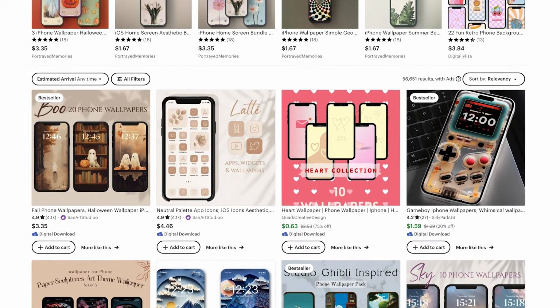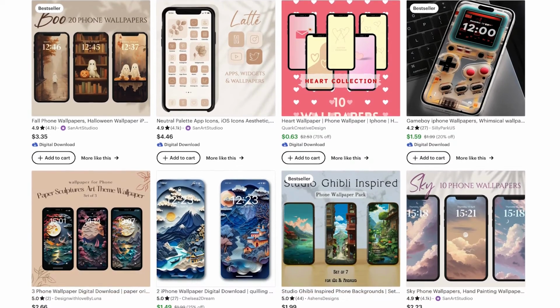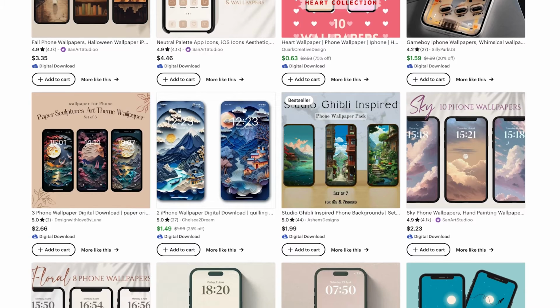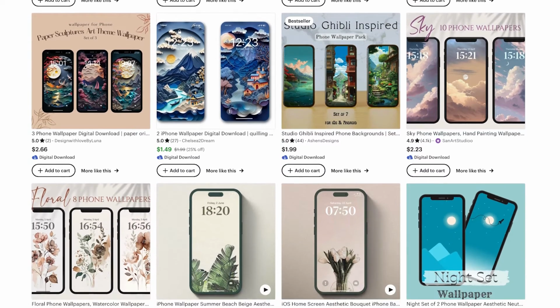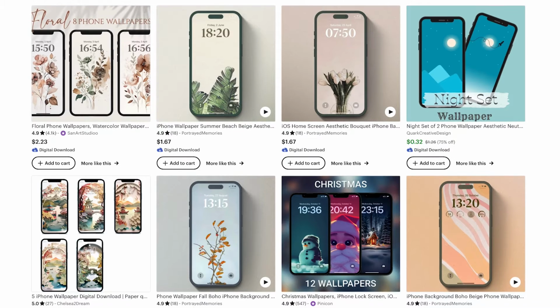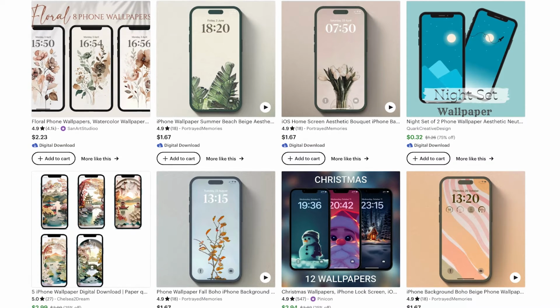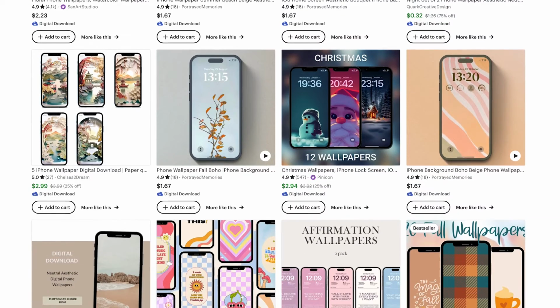Today, we're going to be creating downloadable digital phone wallpapers. These are so fun because, me personally, I get so bored sometimes of having the same thing on my phone all the time. So I love to find some cute wallpapers on Etsy to put on my phone, especially seasonal ones, just to kind of get me into the mood of the season. So I thought this would be a really fun one to do.